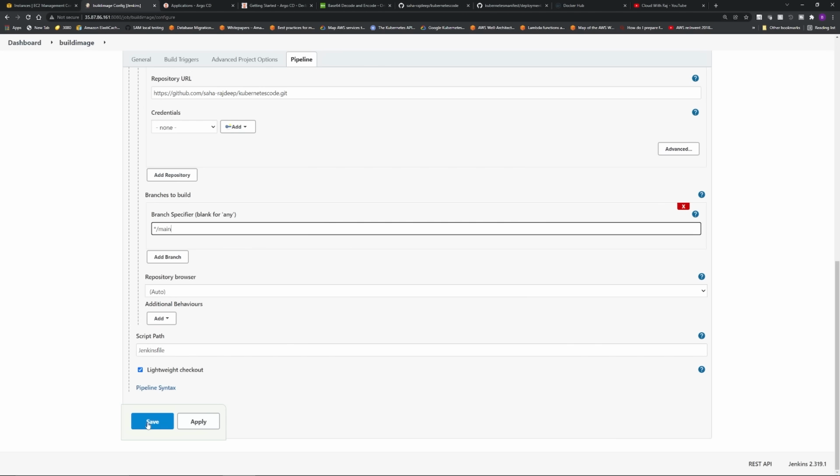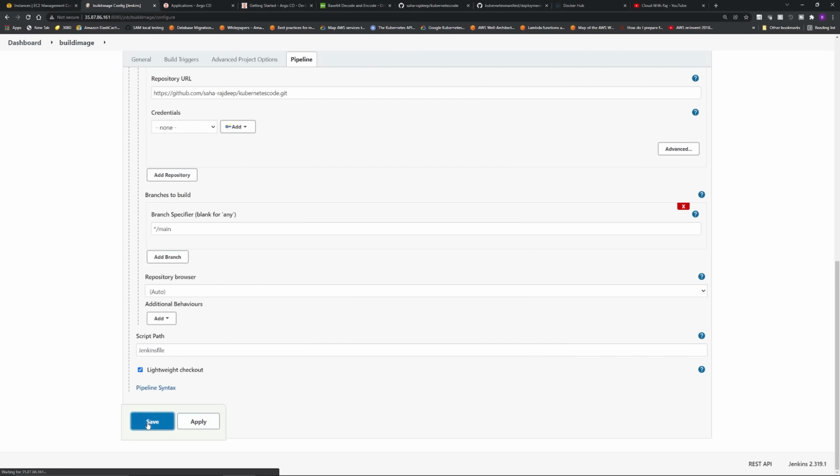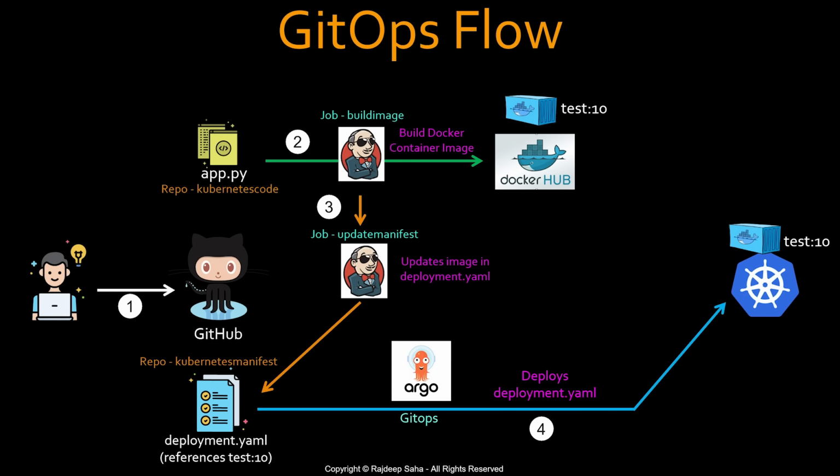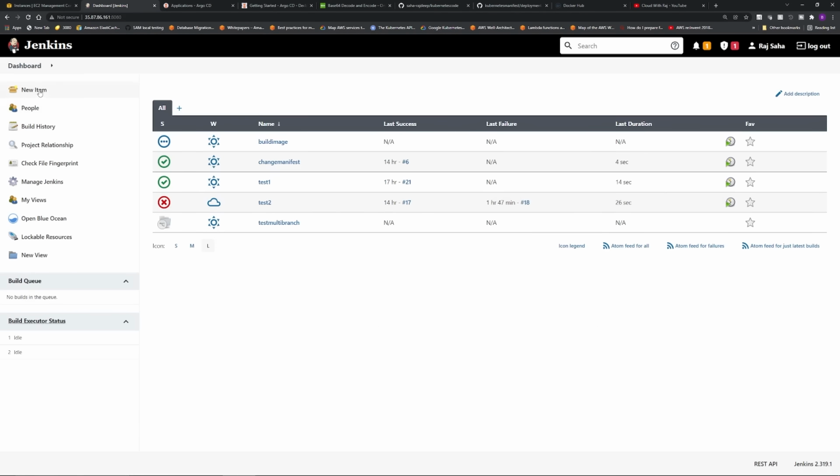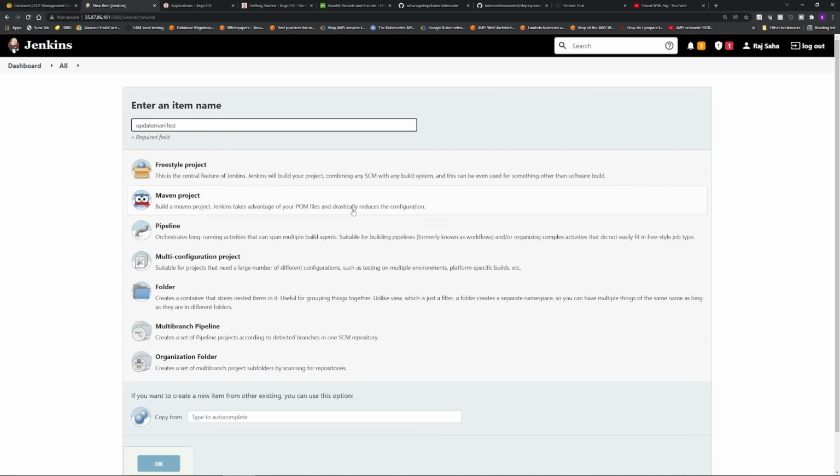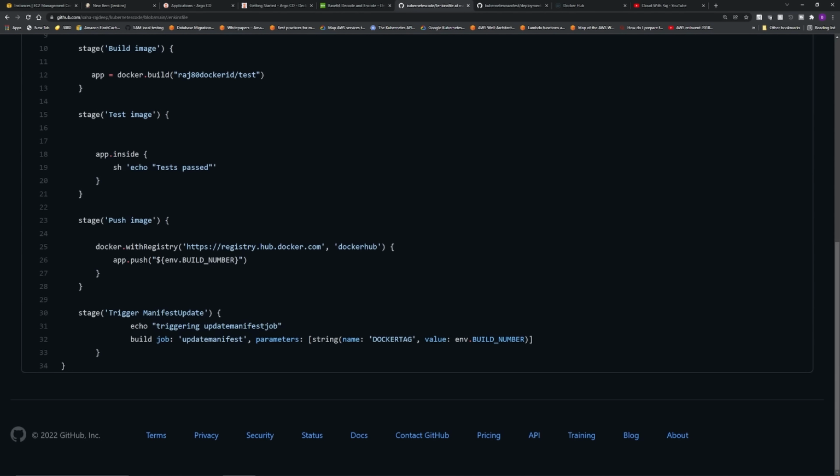And for now, we are going to manually submit this Jenkins job, so I am not setting up the GitHub trigger yet. So click Save. Now let's set up the update manifest Jenkins job. Go back to dashboard, new item, give the name update manifest. Note that this name should match whatever you use in the Jenkins file for the build container image job.